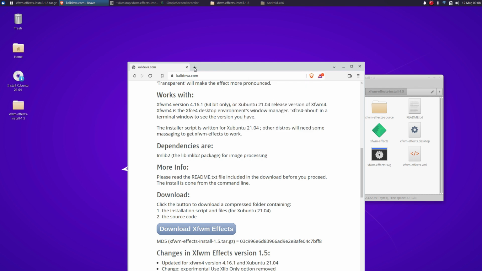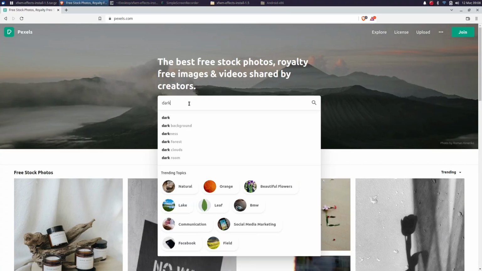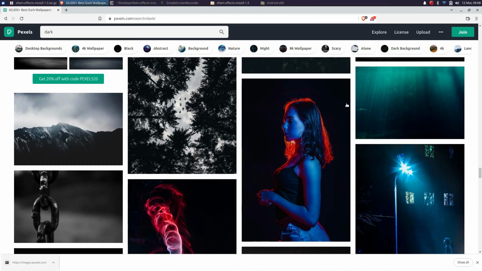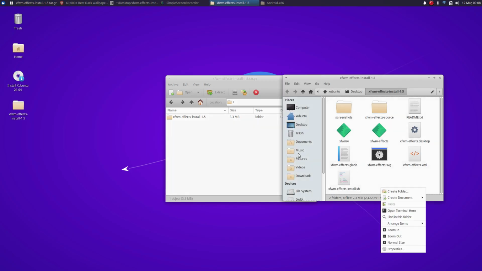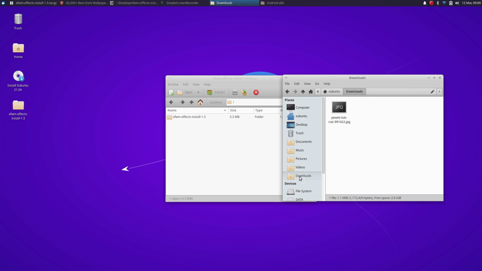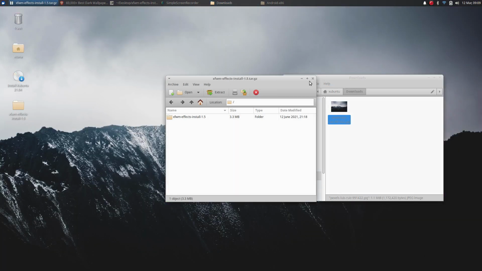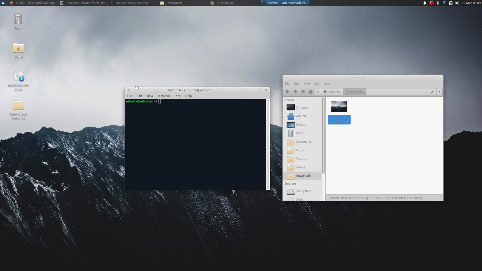So for that, before we need to go and get a wallpaper, let's go to Pexels and let's search for dark. I'll put the link in the description. You can just download from there. So it downloads and saves there, and now we just need to go to the downloads location, right click, set as wallpaper. There it applies. Now let's open the terminal and start the customization with the terminal.